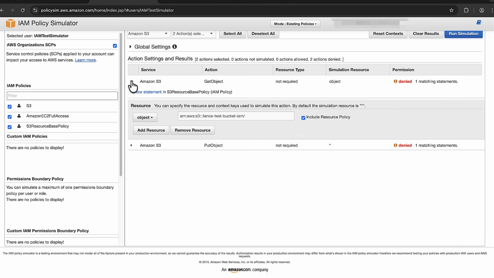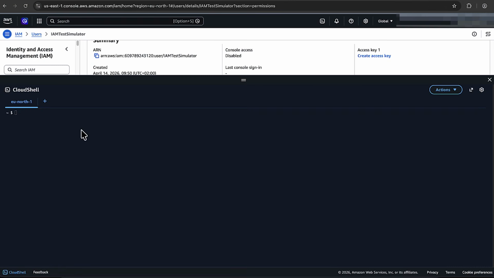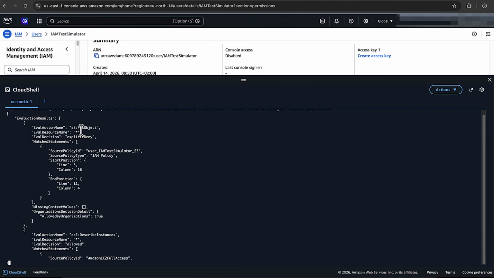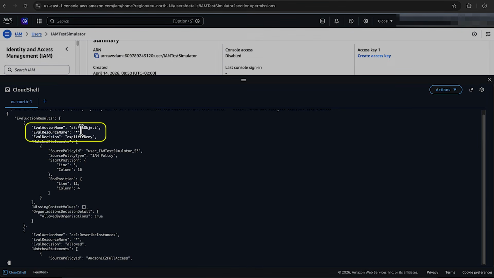To use the simulator with the CLI, open the AWS CloudShell console. Run the simulate-principal-policy command and include the ARN of the user or role and the actions that you want to test. Review the output to see the EvalActionName and EvalDecision for each action and whether it's allowed or denied.